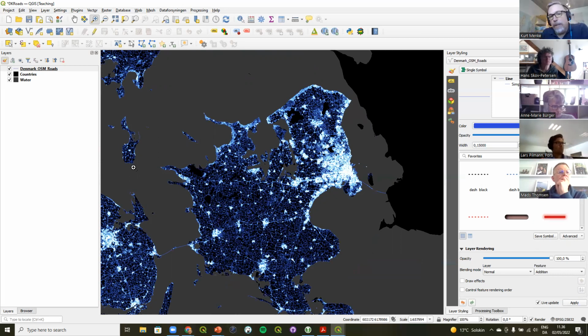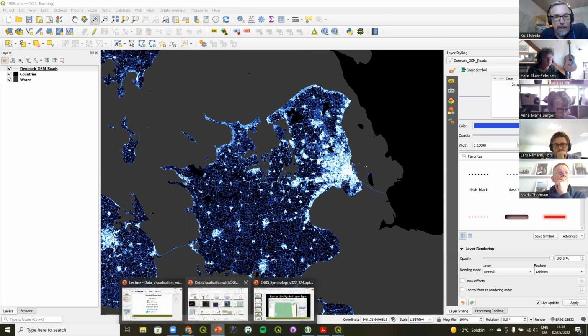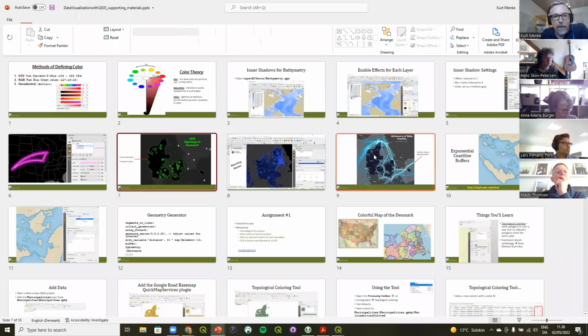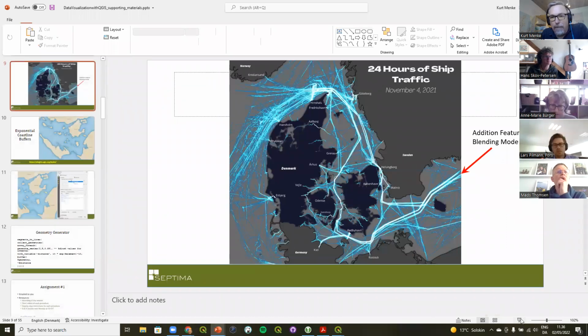So that's one use case of using this feature blending mode, and addition is one that works well with that. Another example of using that is this map of 24 hours of shipping traffic. I basically used the same technique where I used a blue symbol for the shipping routes and used an addition blending mode to show the almost electrical looking brightness where there were dense shipping routes. It almost creates a linear heat map of sorts.